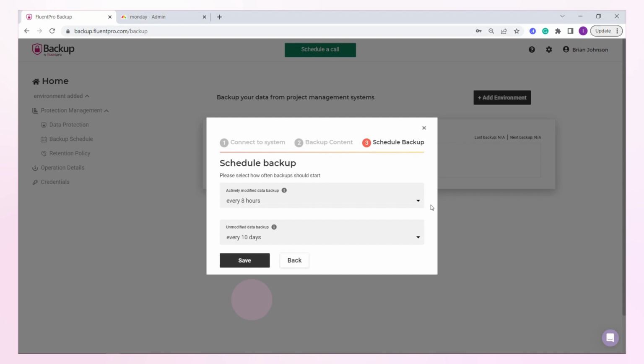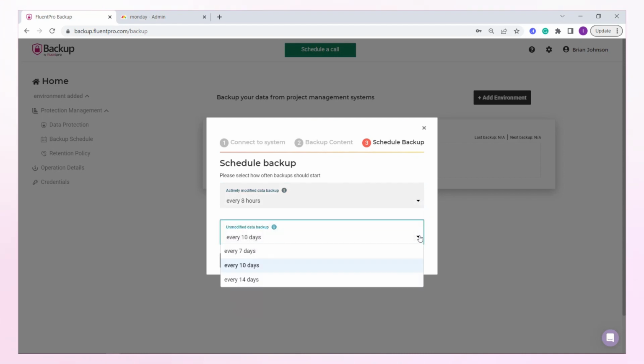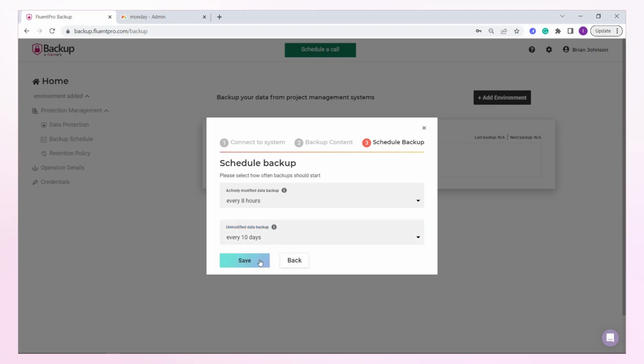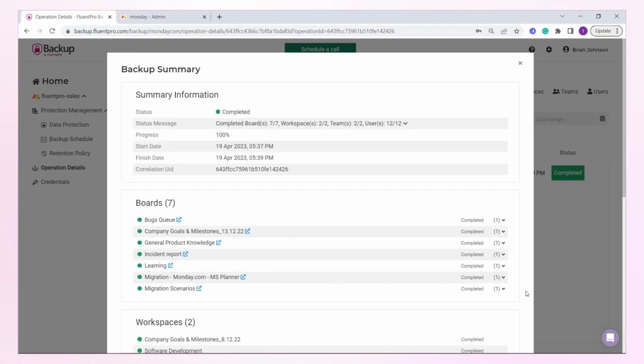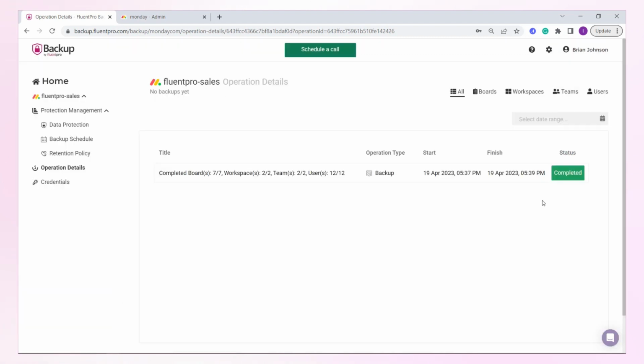Click Next. Now you can define the schedule for the backup for both modified and unmodified boards. Click Save. Your first backup is now scheduled to run. You can monitor the backup process details and progress on the summary page. Alternatively, open the Operation Details page to track the backup status.